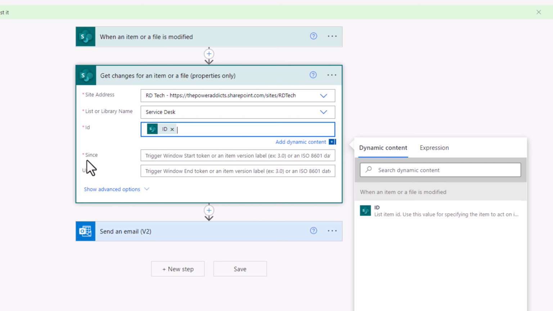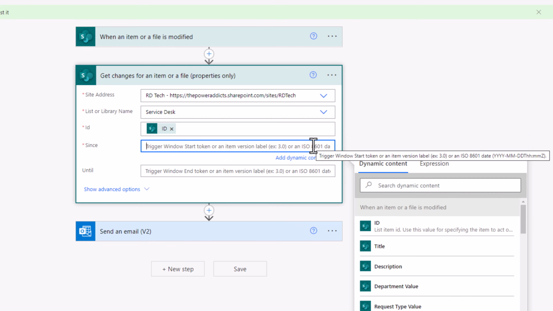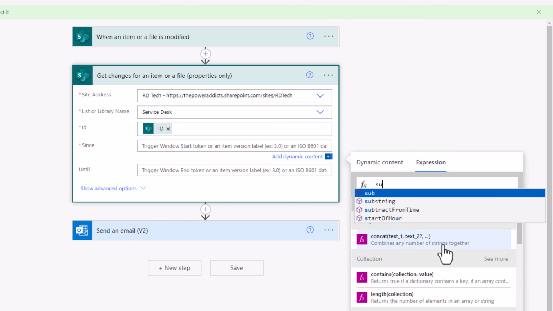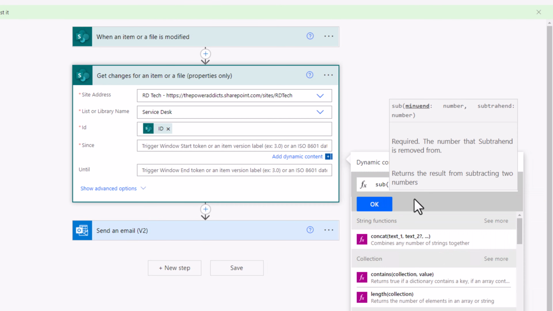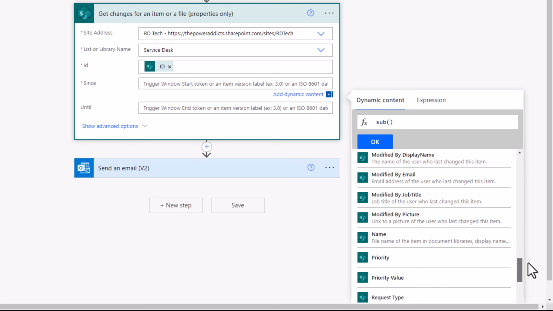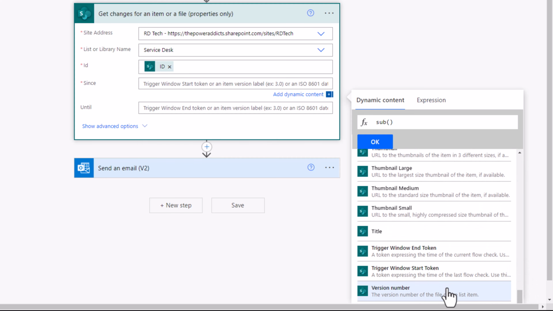Since you can define an item version label number, or you can also specify a date from which you want to track the changes to the latest version. The trigger action will already have the details of the latest version of the item. But I need to go one step back to the previous version. So what I will do here is I will leverage an expression, subtract, which is sub. What is the version number? That I will get from dynamic content. The property is called version number. So I'll pick that from the trigger action.